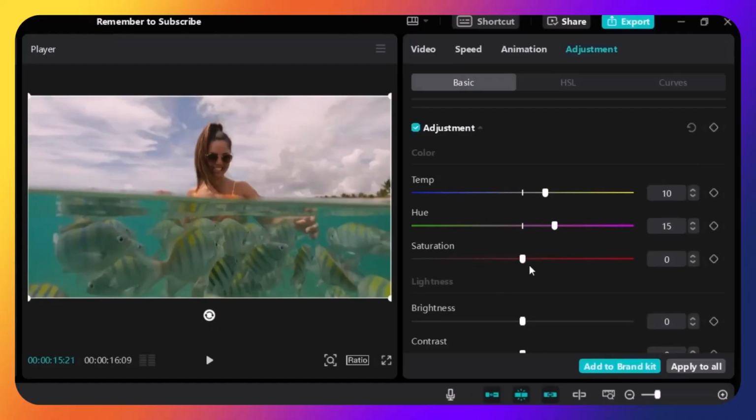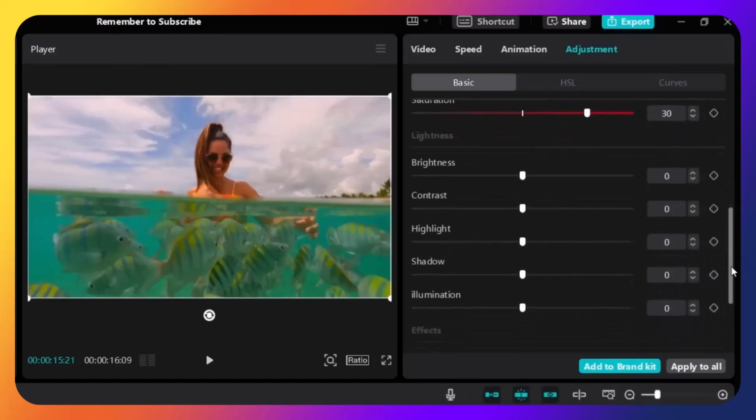Maybe something like this. And now I want to make the colors more vibrant, more colorful. So I'm going to increase the saturation, but I'm just going to increase it to around 30. So take note, sometimes if you increase it too much, it just looks too fake, okay? So maybe around 30 is okay. So let's move on. This is the basic section. Let's move on to lightness.